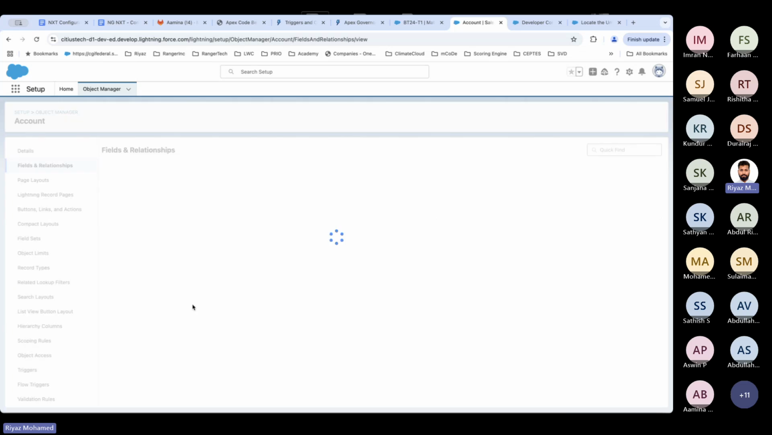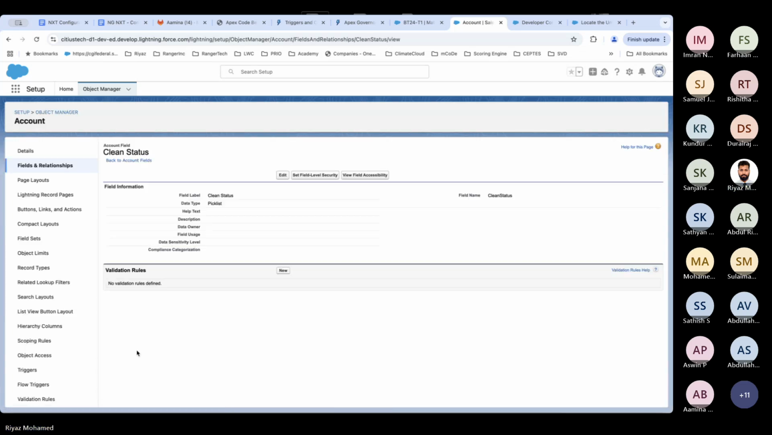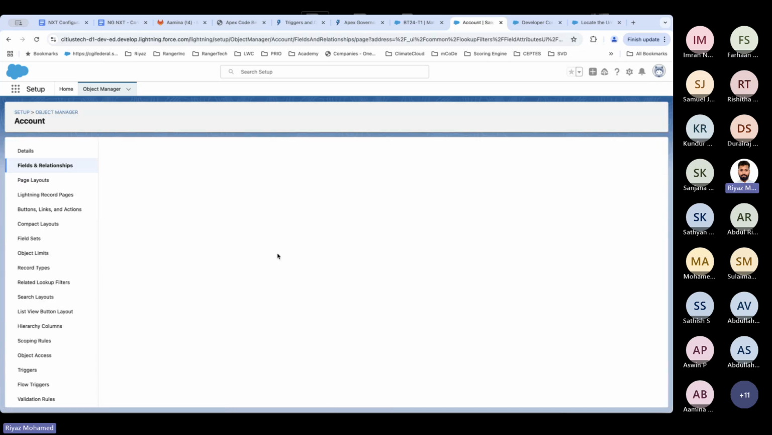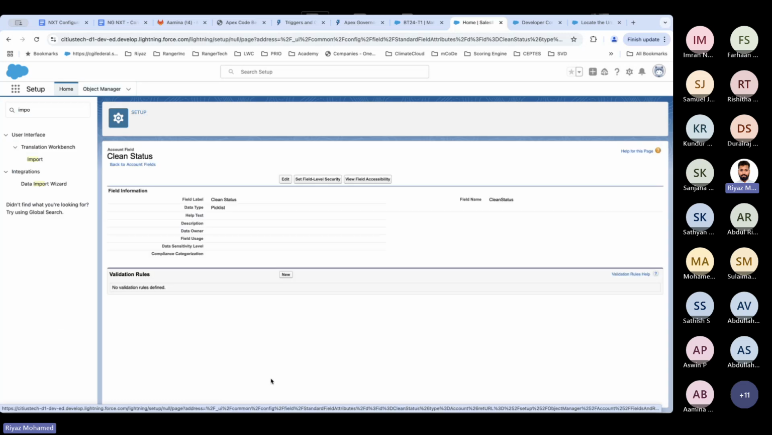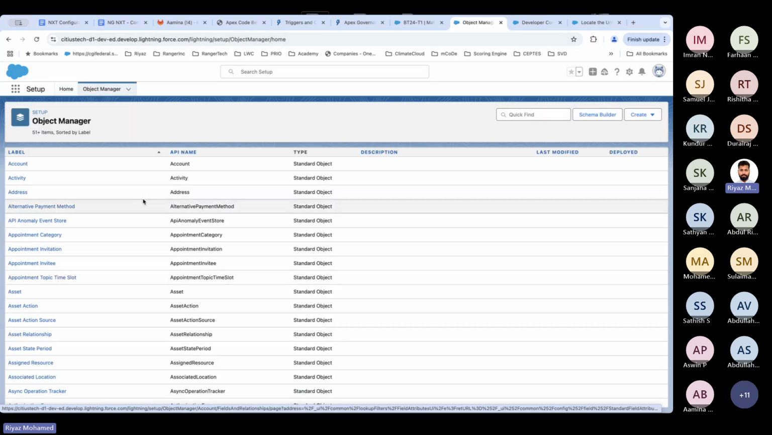In any of the picklist values, you have the option to say whether you want to restrict the values limited to this value, or you want to allow additional values. If you allow additional values, your import will not fail.